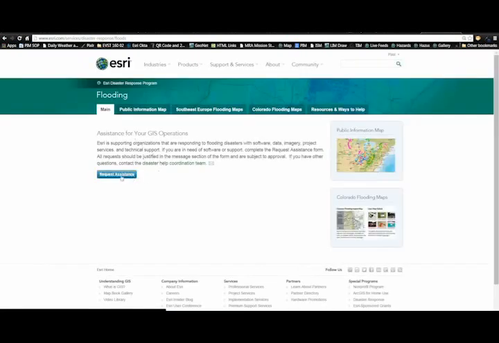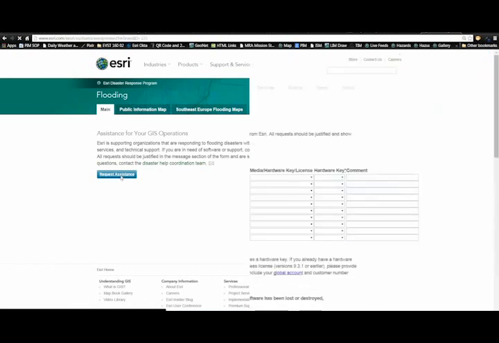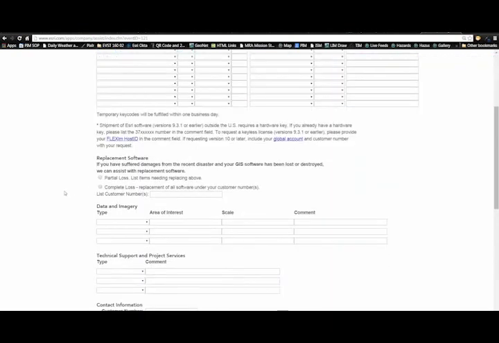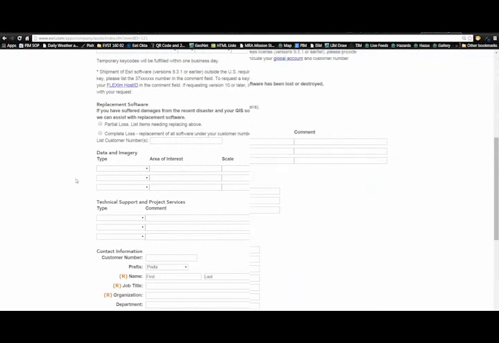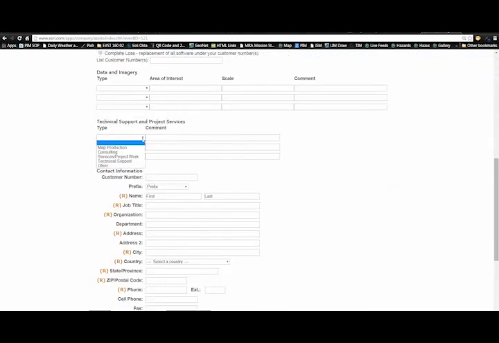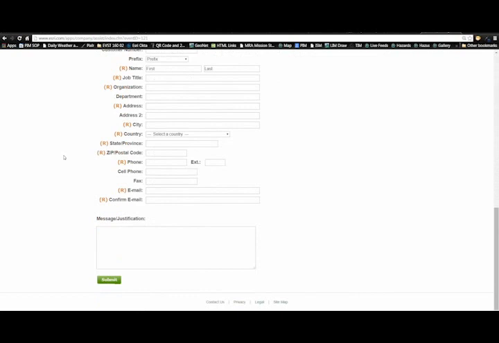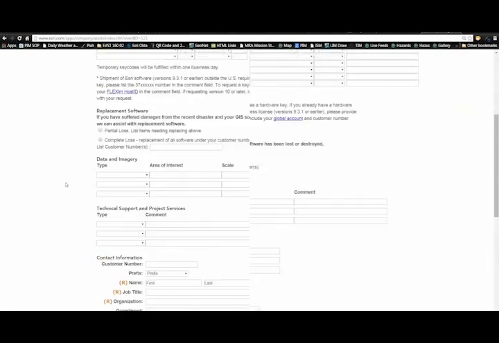You can request assistance, and this is monitored 24 hours a day, 7 days a week. If you just need some additional software licenses, you can select that from this page. If you need data or post-event imagery, but more often than not, you might just need some technical support or some consulting. And these services are free of charge. You're not incurring cost when you're requesting these services from the disaster response team.